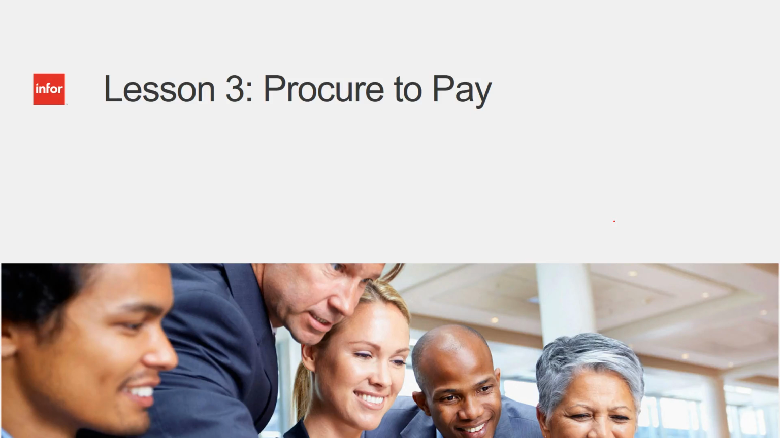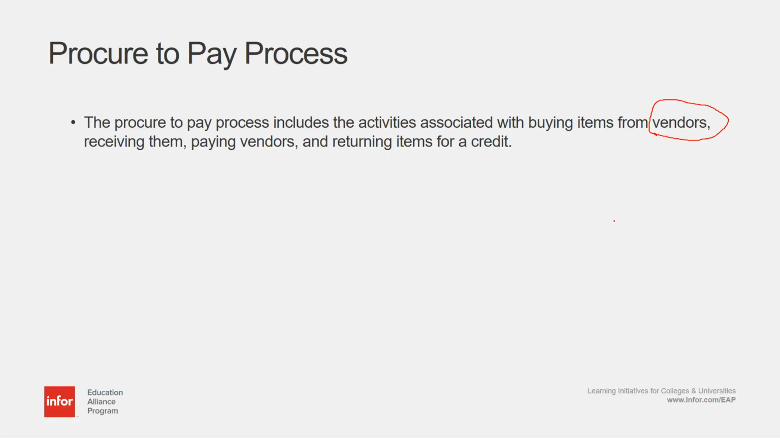Hello everyone. Today we're going to walk through Lesson 3 and the Procure to Pay business process. Basically, when you purchase items from a vendor, those items can be for internal use. They can be part of the raw materials that are needed to build the products and items that are for purchase from a customer.